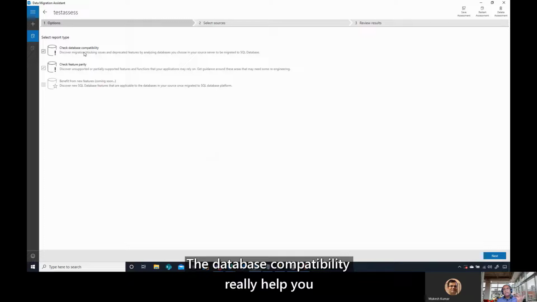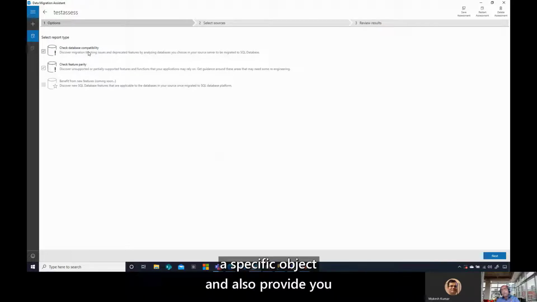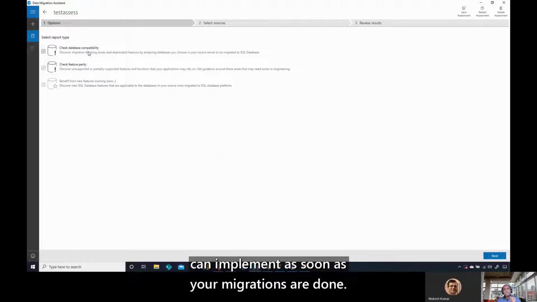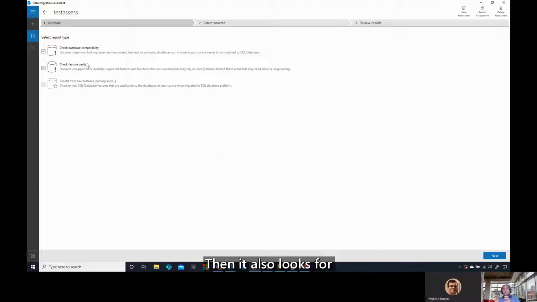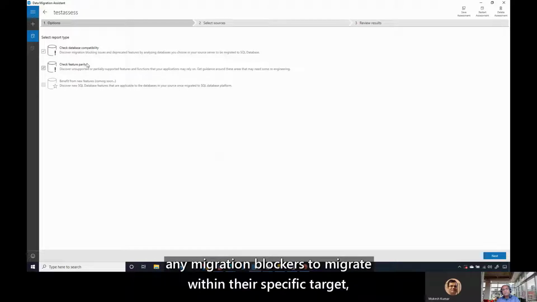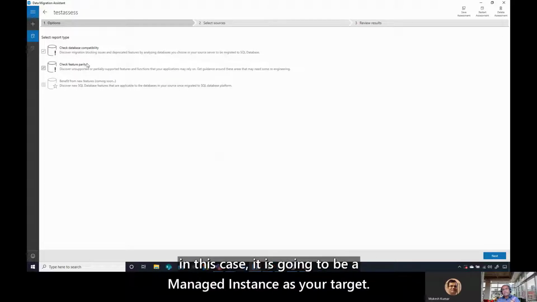Database compatibility really helps you look at your schema and find out if there are any objects that are using some kind of legacy syntax. If that is not supported on Azure SQL, then it will pinpoint a specific object and also provide you mitigation steps that you can implement as soon as your migrations are done. It also looks for any migration blockers for a specific target. In this case, it is going to be a managed instance as your target.